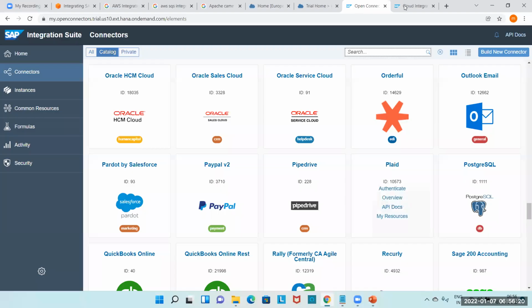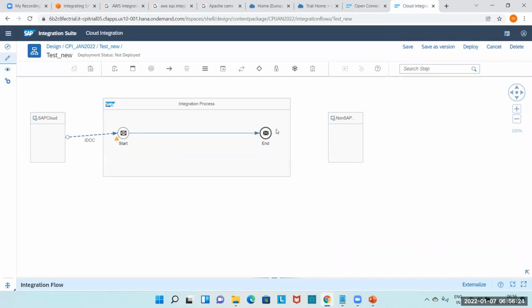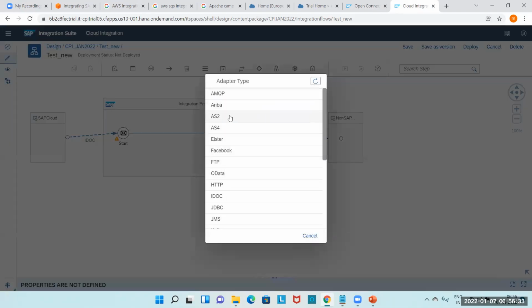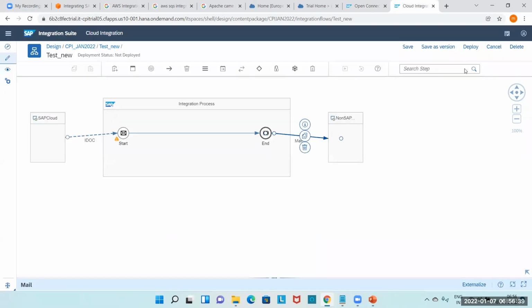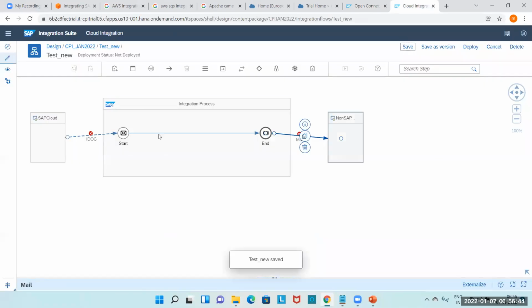Let's select any one of the adapters here. Mail adapter, assume that. Now save it. Anyway, it will show a red mark, because we need to give the connection details.